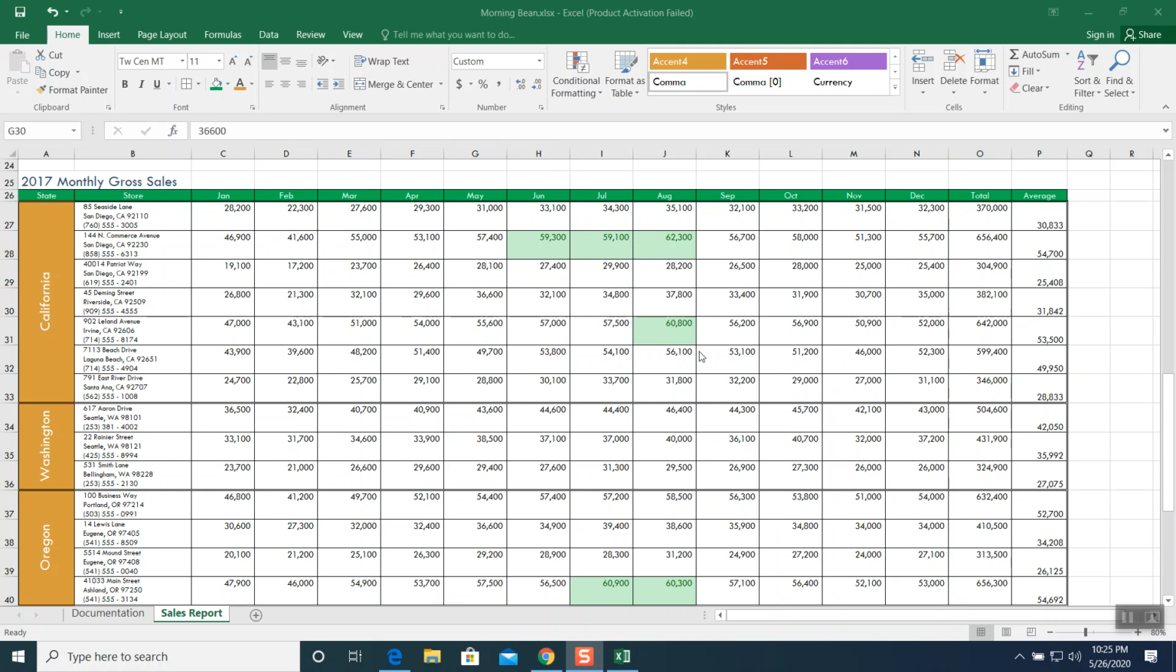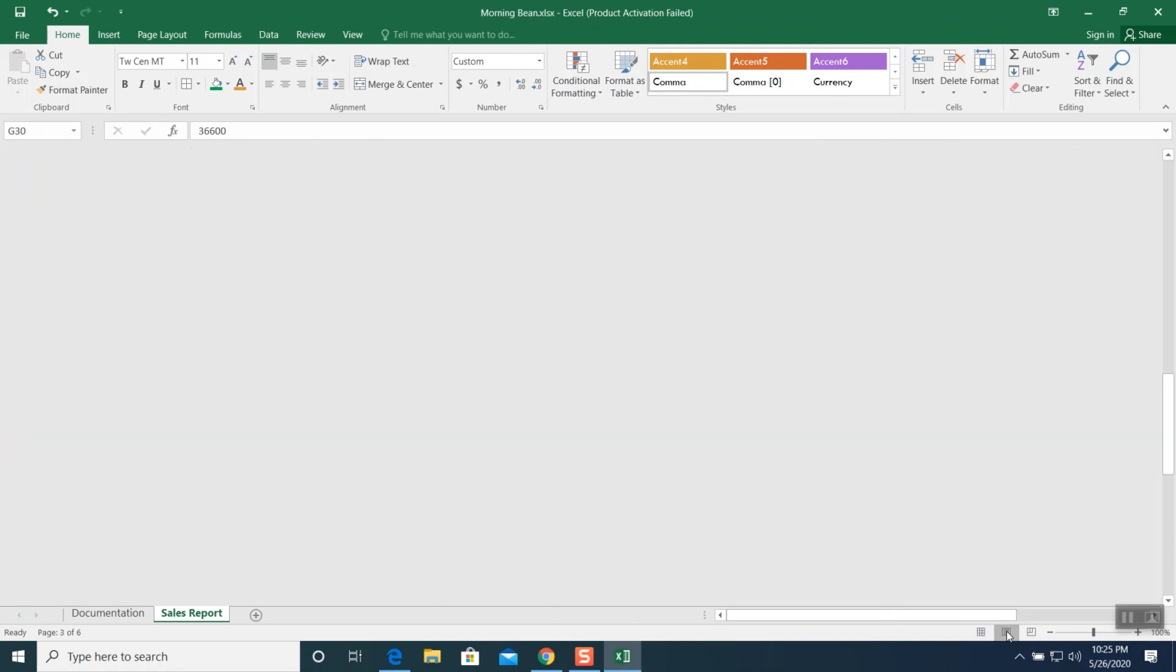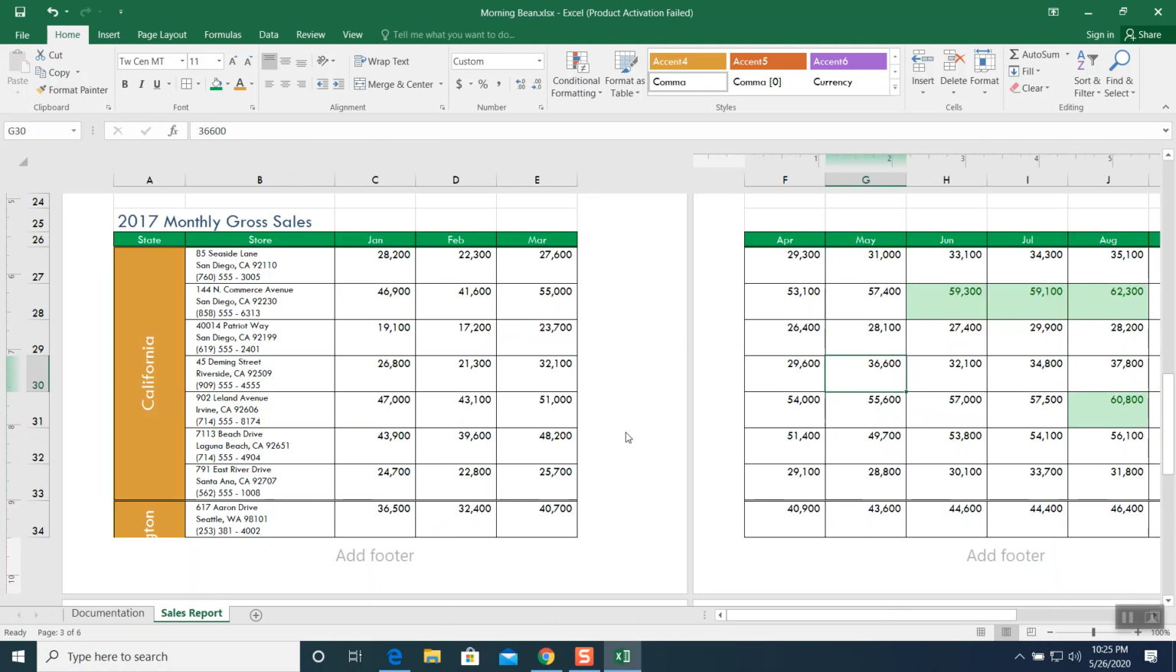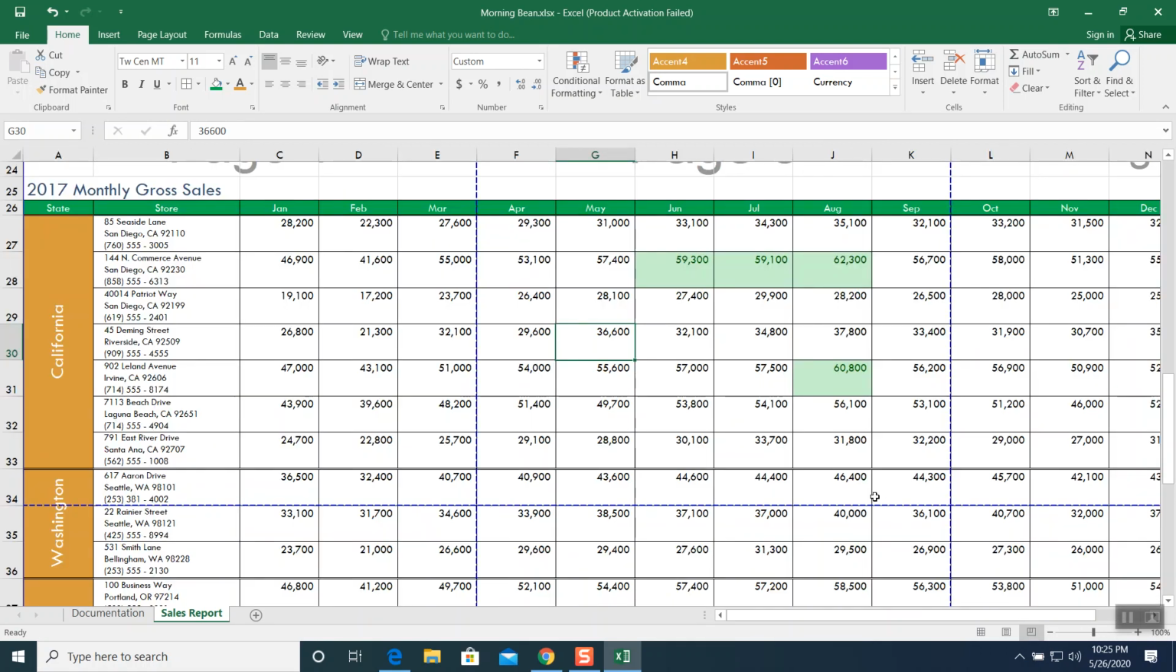Next one, we have 3 buttons right at the bottom, now that the file has been completed. Now we want to show you how to print this file in different formats on different modes. So I have 3 buttons right in here. First one, do not click on it. It says normal. Second one, it says page layout. Click on it now. So this is how it looks in page layout. Now third one is called page break preview.